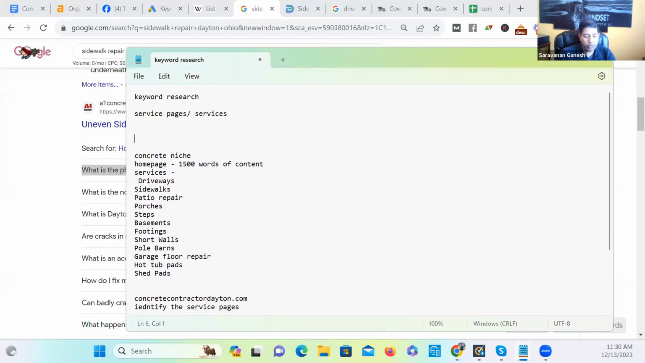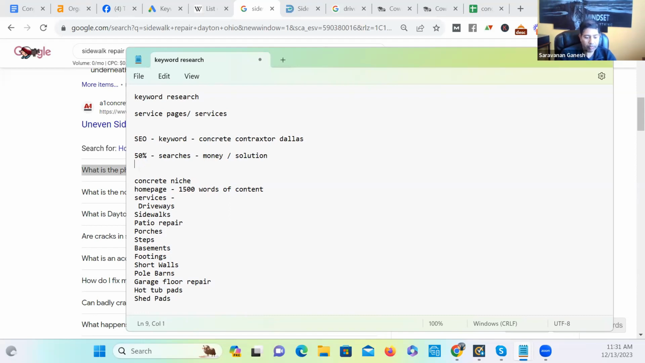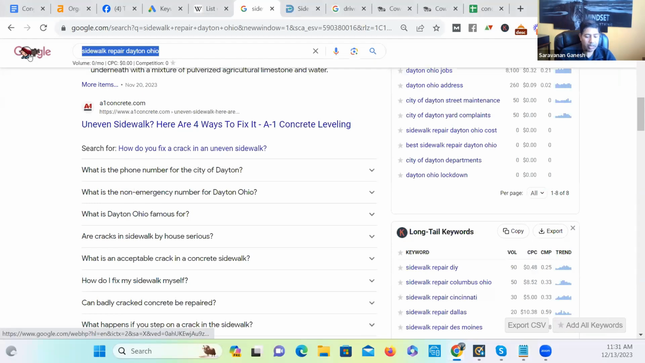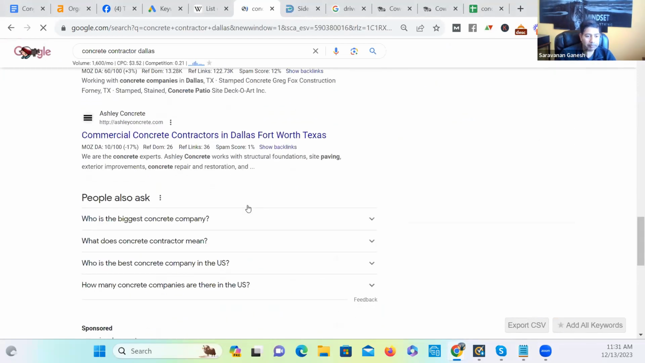So you can put blogs, because here is one more thing you want to write down. Most of these SEO gurus will tell you, go and do keyword research and do concrete contractor Dallas. That's the main keyword, rank for it, and they'll show you how to rank for it. But here is something I'll tell you from experience. 50%, even less than 50% of the searches come for the money keyword, which is the solution. 50% of the people or more are searching for the problem, not the solution. The solution is concrete contractor Dallas, but a good 50% is searching for the problem.